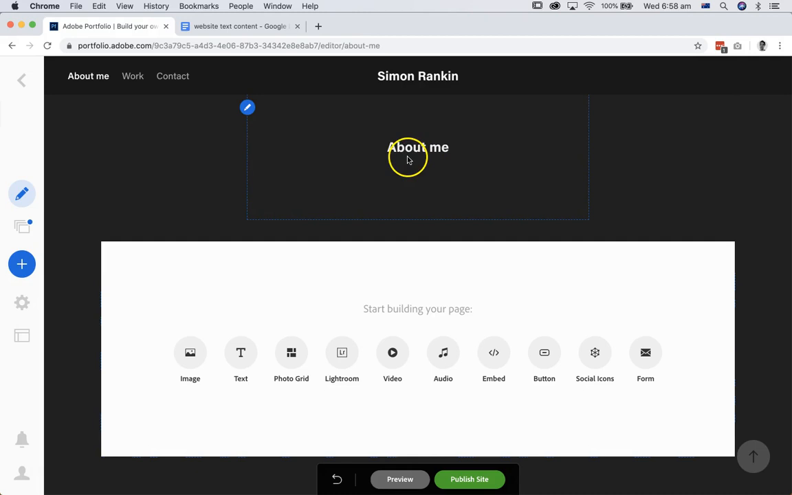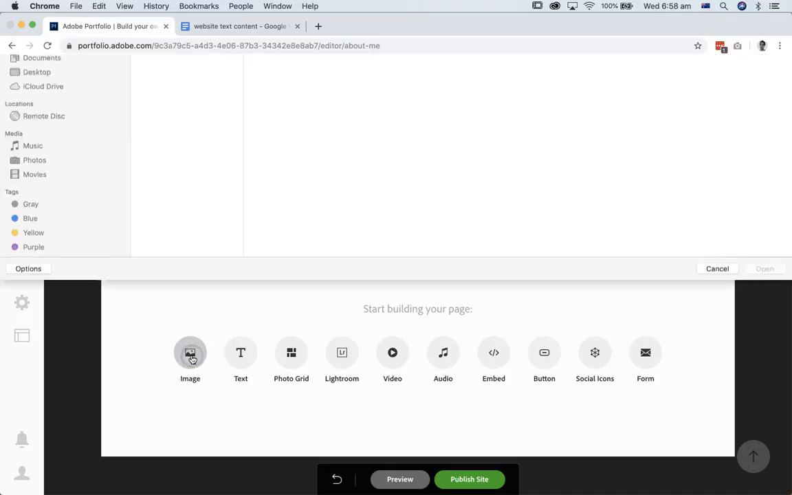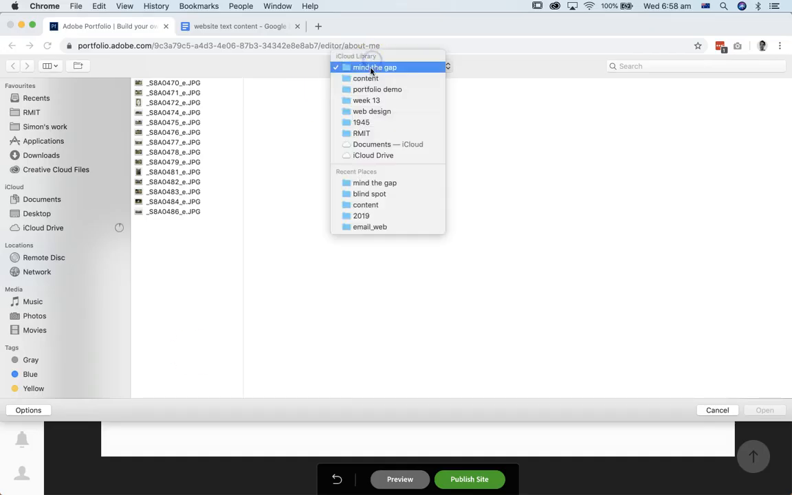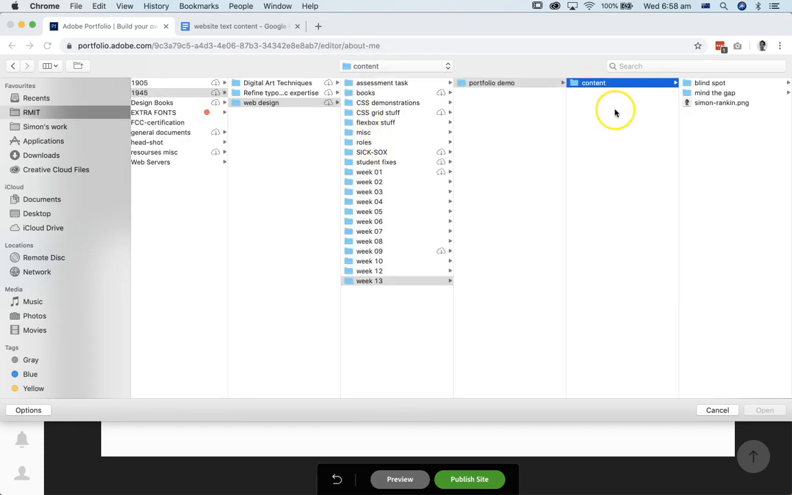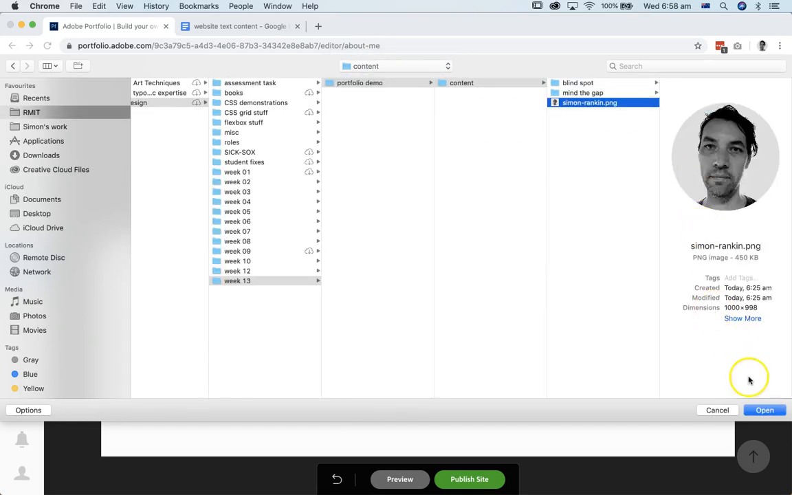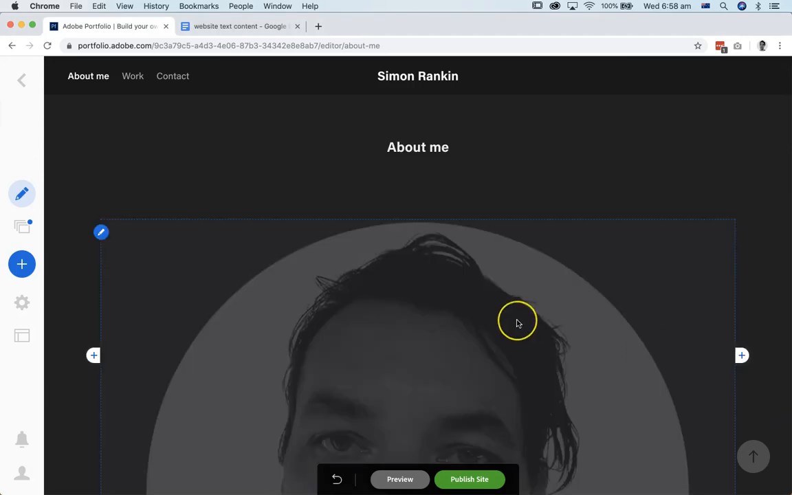We have a title up the top here, and then we have this interface element that allows us to add content. And I'm going to do that. I'm going to add an image to start with. I've got a bunch of content in here, and one of those bits of content is a picture of me. And I've placed that picture in there, and it's much larger than I expected.